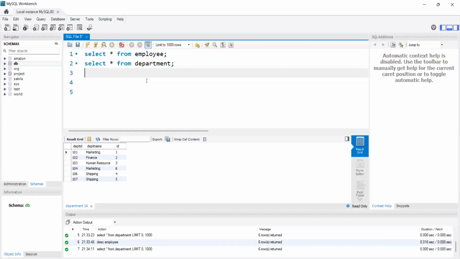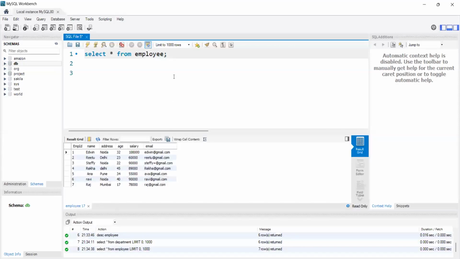Now, what I was saying, how can we delete a record? Have a look at the employee table. If you want to delete something, then we have a method. That is, you write delete.